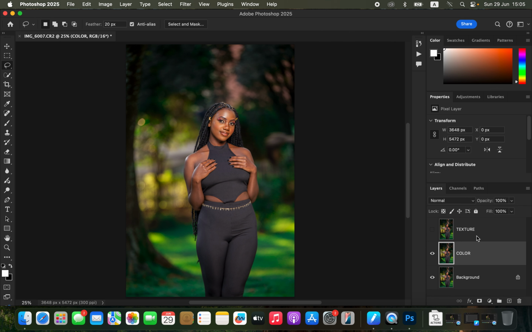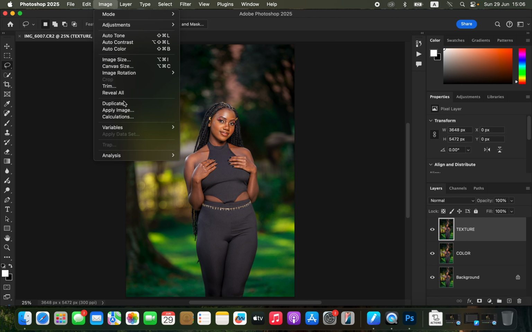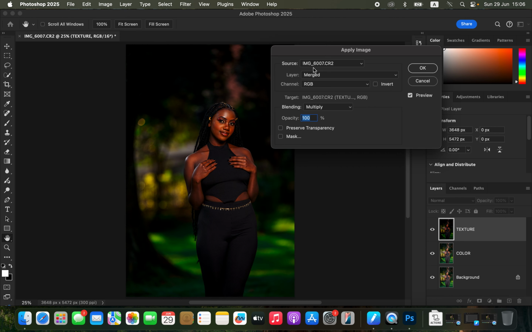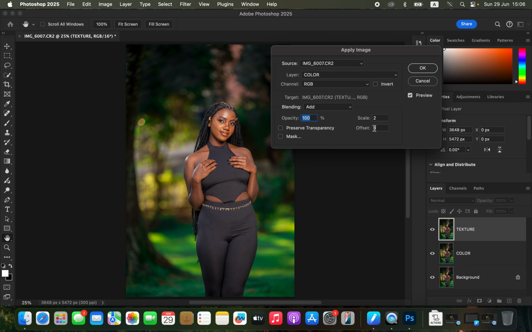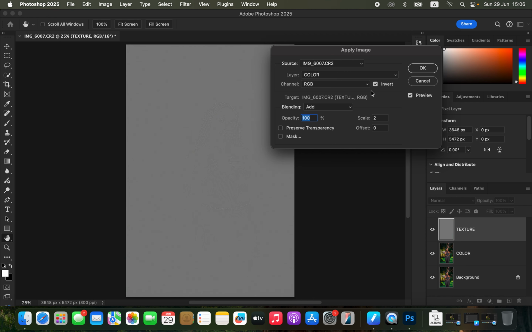I'll click OK, select the texture layer, now activate it or turn it on. Then for this, simply come to image, apply image, source is the name of the photo that we're trying to edit, under layer select the color layer, channel is RGB. Then for the blending, because you're editing a 16-bit image, you're going to be using a blending of add. The scale is to offset 0, opacity at 100%, preserve transparency and mask are not checked, and click on invert.